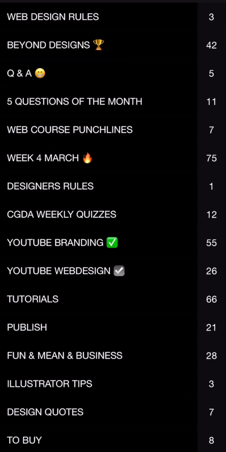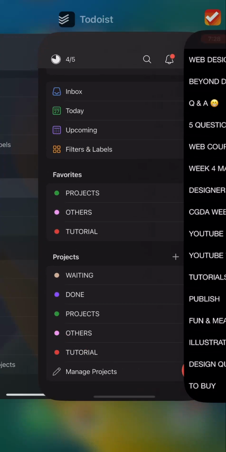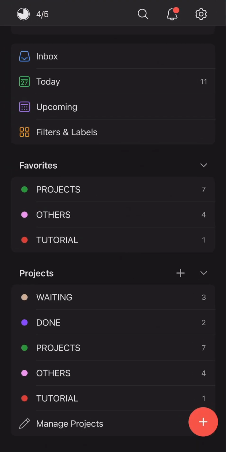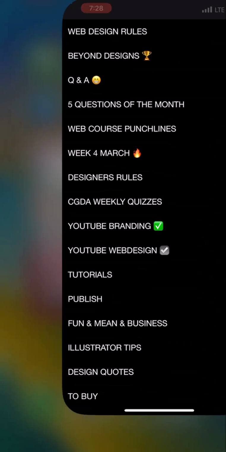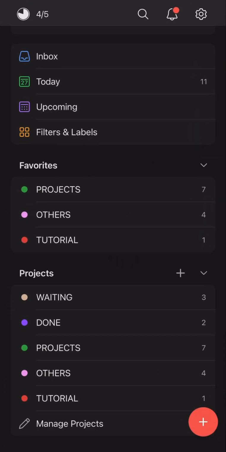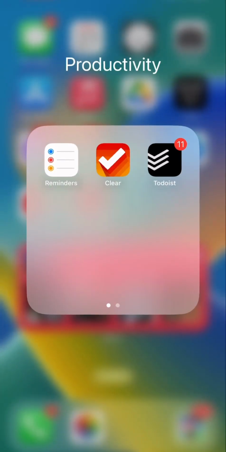Here is where I do my organizing, my question and answer, beyond design tutorials, beyond design rules, my weekly task, basic weekly task, my design rules, weekly quiz, the YouTube branding tutorials, and the YouTube web design tutorials. I get the whole list from here before I transfer them. The most important one I'll be doing for that week, I transfer it here. But here is where I add all of them for all of the ideas I have for the tutorials. I add them here. Then anyone I have to do for that week, I will have to add it, push it in here. So this is my prioritized list, and this is my whole list.